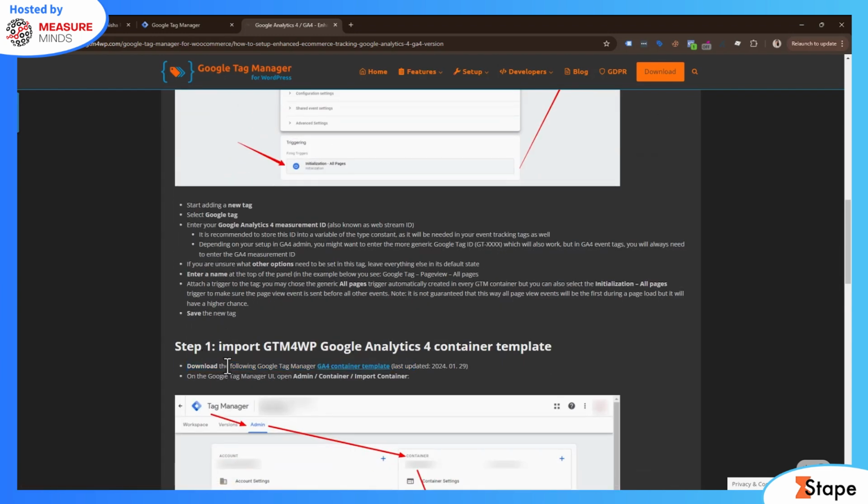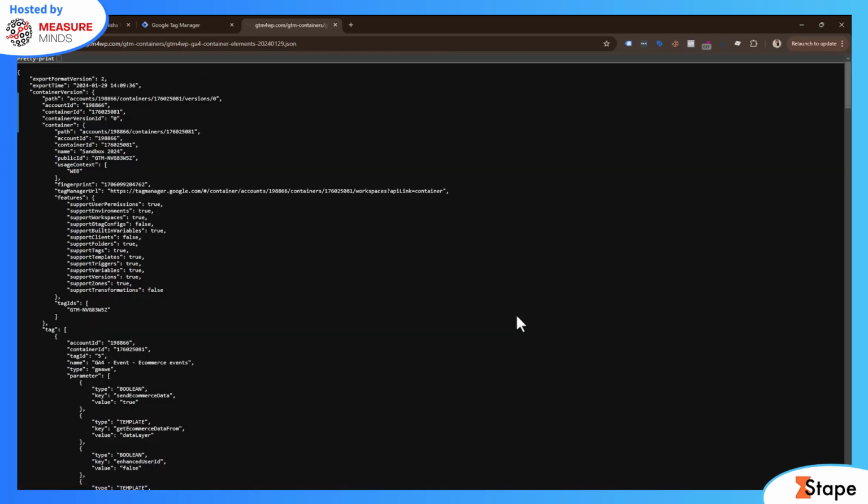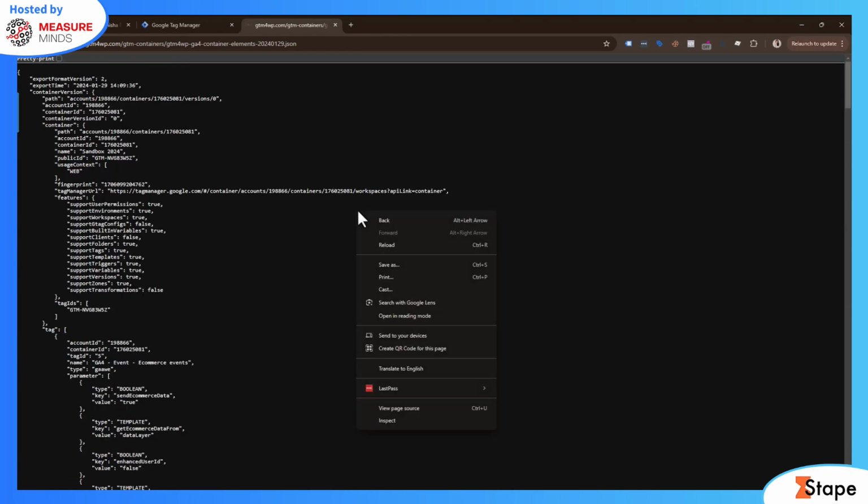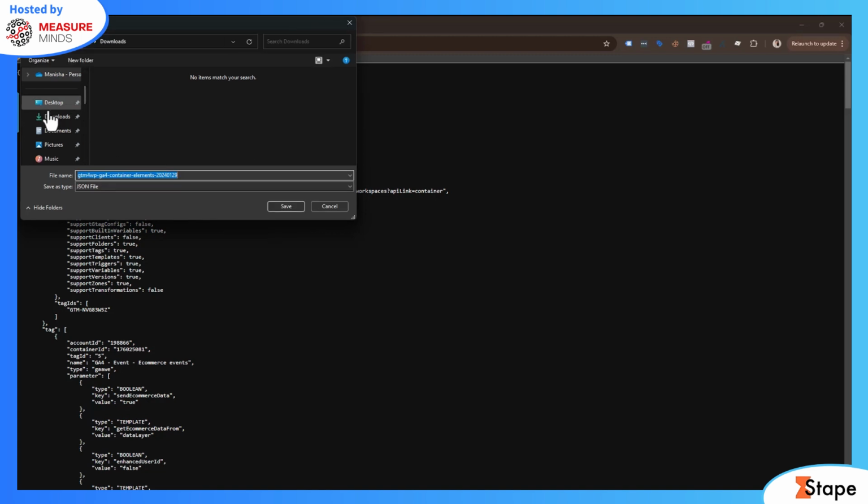But you'll see download the following Google Tag Manager GA4 container template. That's exactly what we need. So we're just going to click on download. And then you'll see this, which can be confusing for a second and be like, well, what do I do with this? So just right click and go save as, and then you're going to want to save it in your downloads folder. You can rename it if you want.